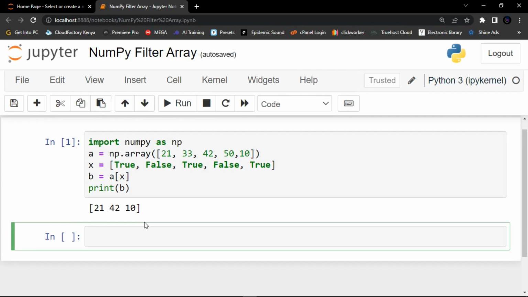Now let's talk about the filter array. In this example, we have been hard coding the true and false values, but the common use is to create a filter array based on a condition. For example, I want us to create a filter array that will return only the values perhaps higher than 20 and so forth.